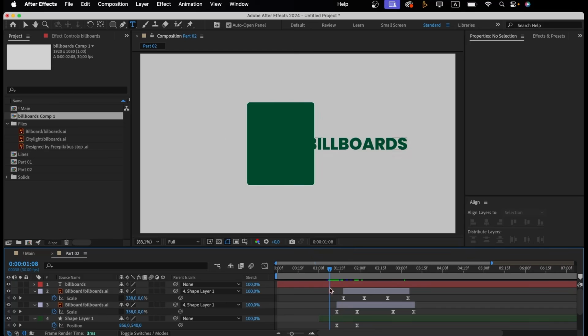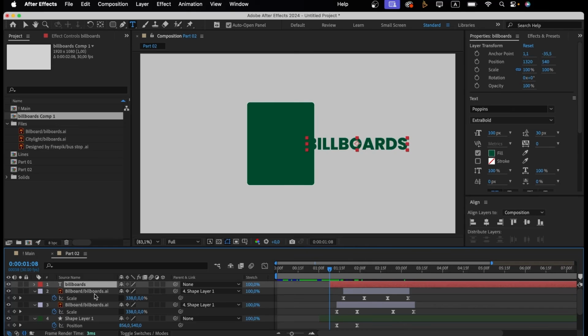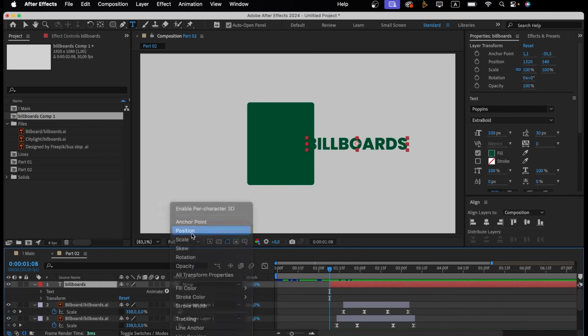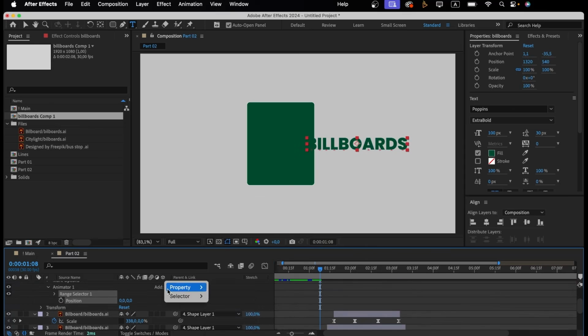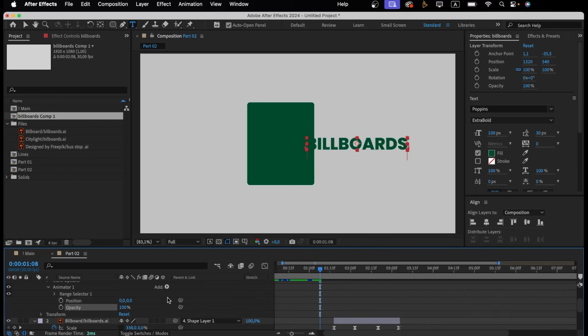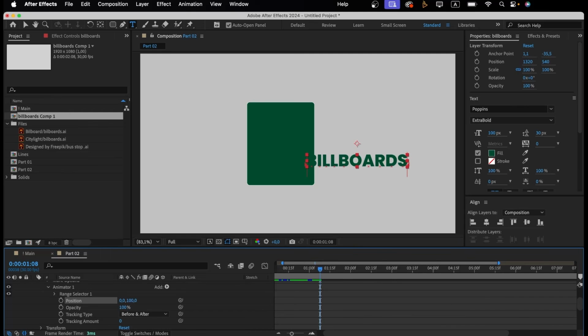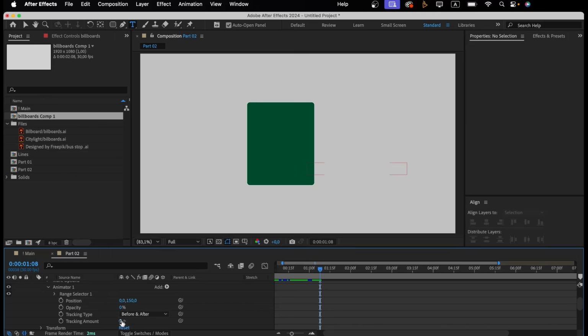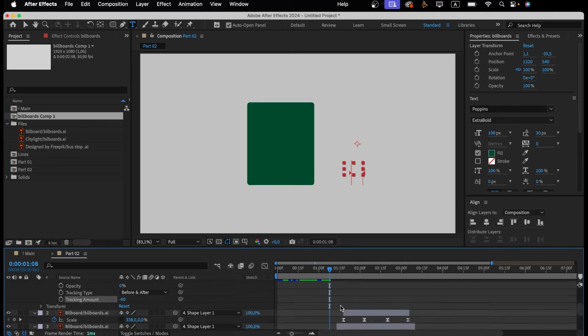Make sure the text layer starts at 1 second and 8 frames. Open the text layer settings and click Animate Position. Then, inside Animator 1, go to Add Property Opacity, and again add Property Tracking. Set the following values: Position, 150. Opacity, 0%. Tracking amount, -60.